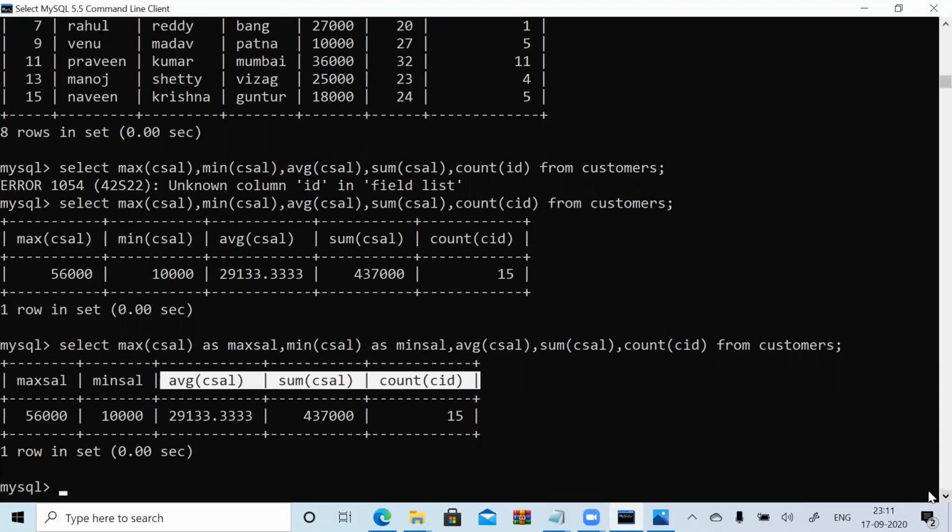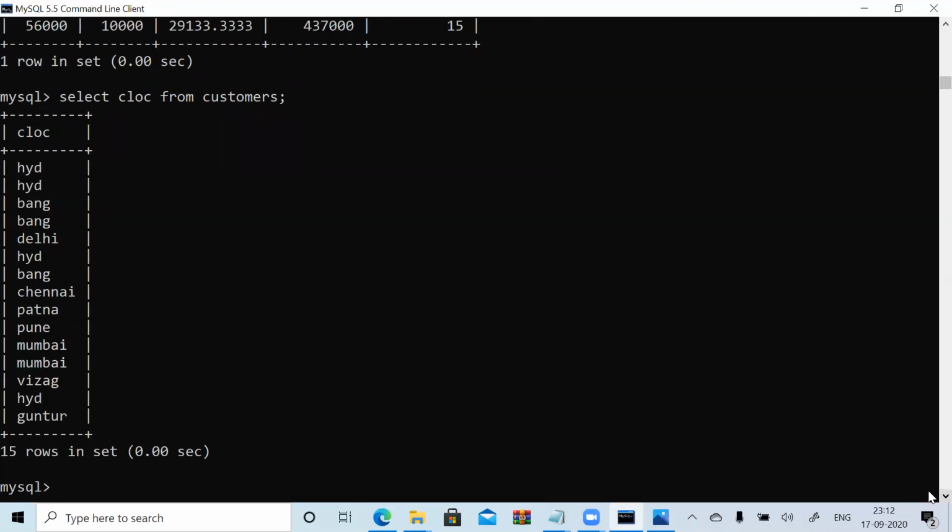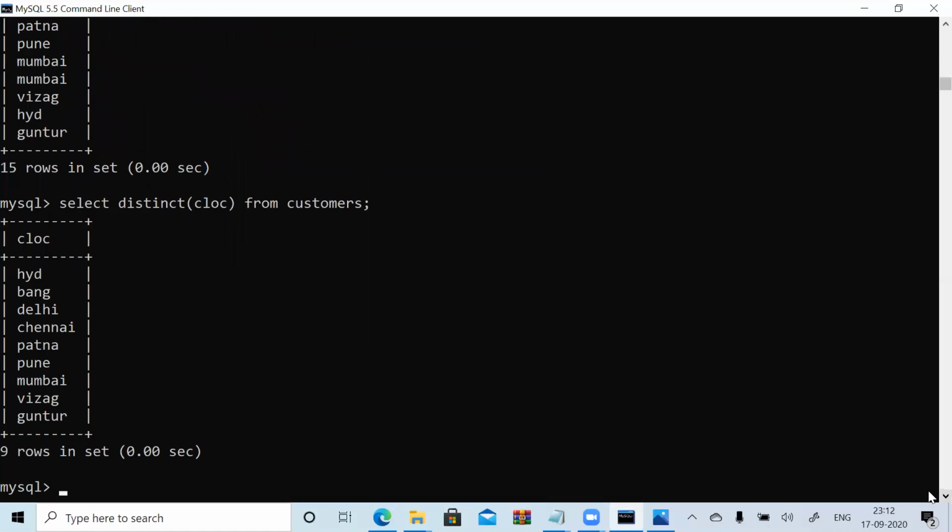Now try to check. Suppose I want to check, select C location from customers like this. Now I'm getting some customers, Hyderabad. Now I want to find out the distinct locations, nothing but select distinct C location from customers. Like this I can perform. Now I have only distinct locations.